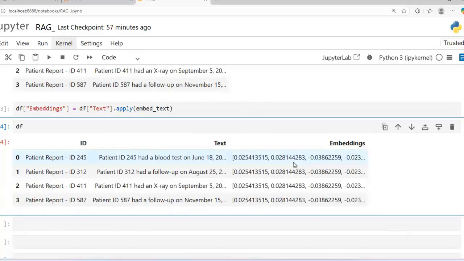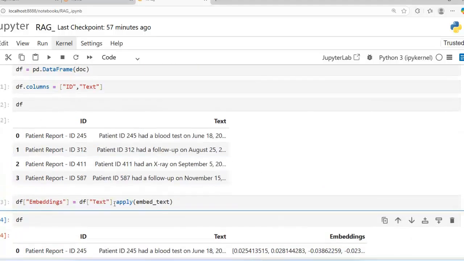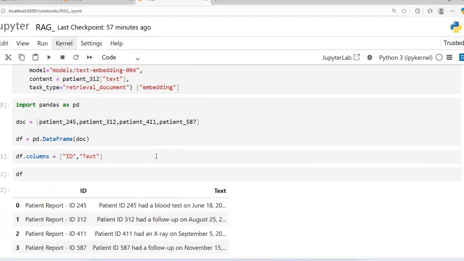So again, let's revise what's happening. Pandas goes through each row. Each row in our text column, each patient report. For every report, it calls our embed text function that we are calling from here using apply, right?